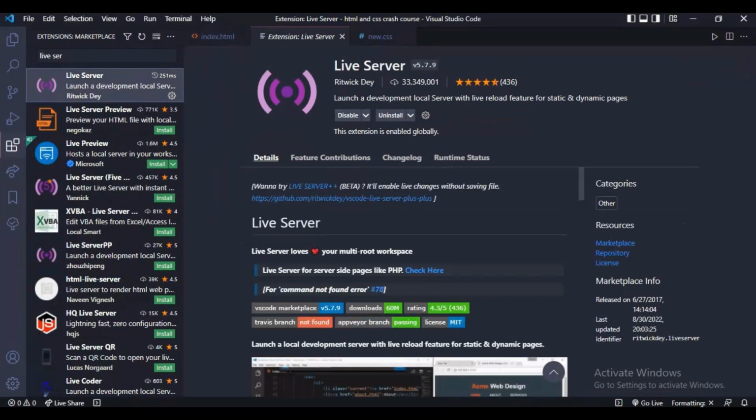So, Live Server. As you can see, this button says uninstalled. It says uninstalled because I already have this installed. In case you don't have it installed, you can click this button here and install. It's not going to take up to 2 minutes. Then it's done, and you have your Live Server running for you. I already have it.